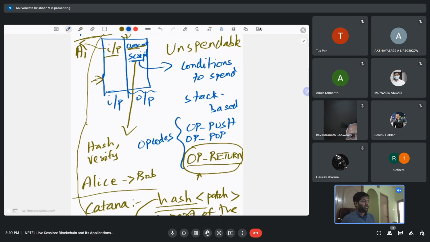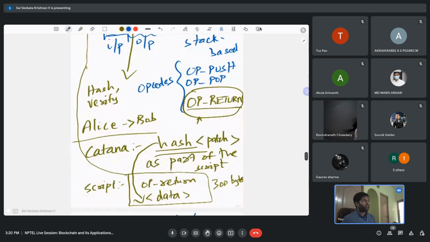So this is one application I could think of, with respect to Bitcoin. In Ethereum, due to the smart contracts, there are tons of applications which are possible, other than just sending money across the network. In Ethereum, one is NFTs, which are used widely.